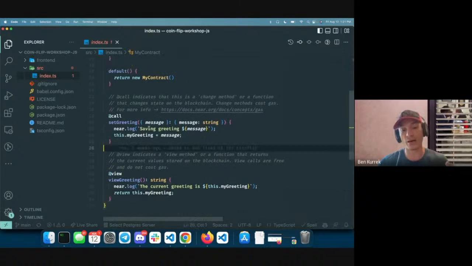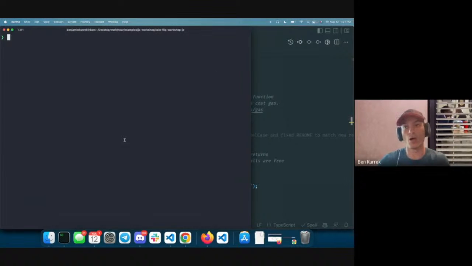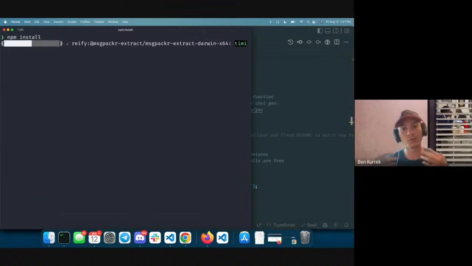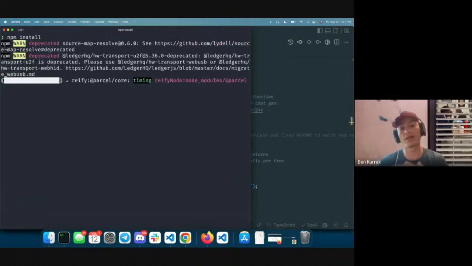And then we've got a setter where you pass in a message that's of type string, and it sets this.myGreeting equal to that message. So let's get started. The very first thing that we're going to need to do is install all of the dependencies. So let's run an npm install, which will download all of the dependencies, including the SDK that we're using for the smart contract.